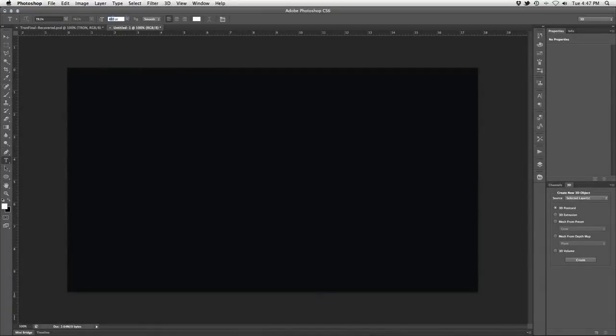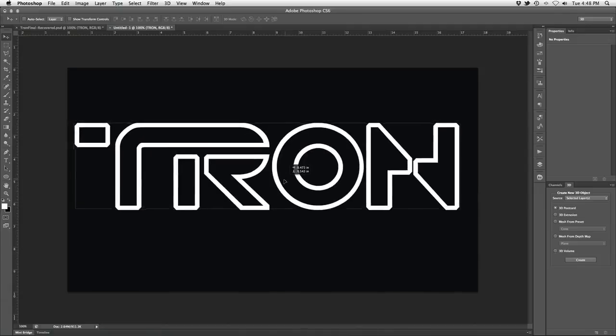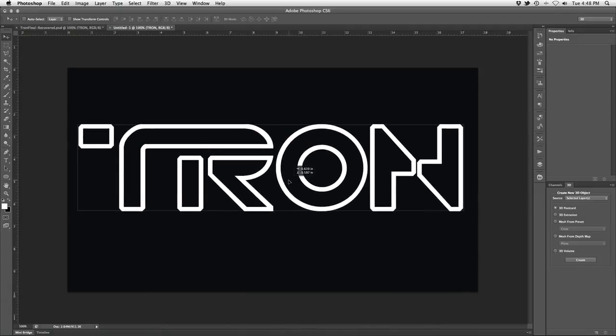With the font of your choice active, a nice large size around 400 points should work nicely. Now go ahead and type out the word of choice anywhere on your document. You can always move it later if needed.